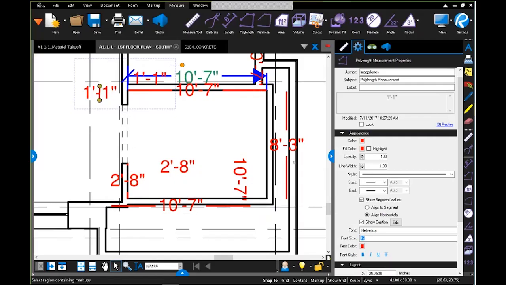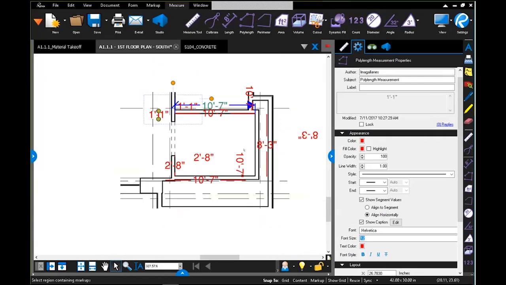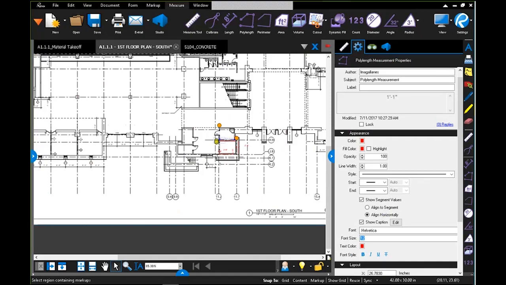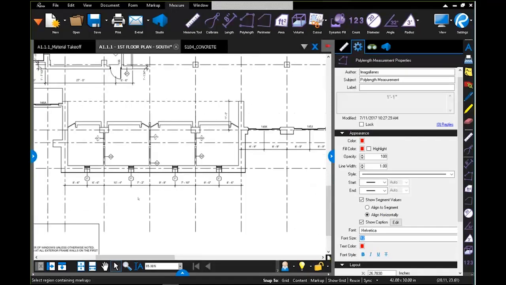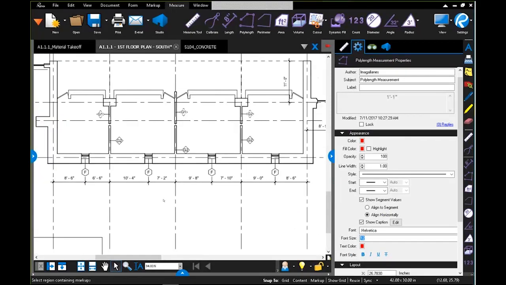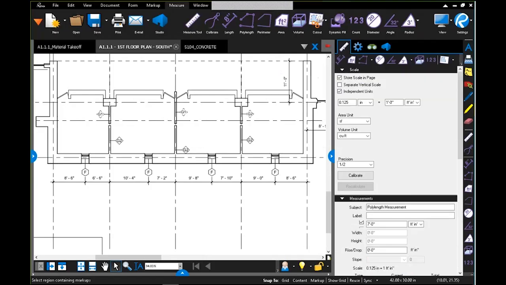All right, and the last measurement tool I want to give you an overview of is our count tool. Let's say I want to count the different types of windows that I have here. Coming back into my measurement panel, if you see the numbers 1, 2, 3, that is your count tool. When I click that, I can start to click on each window.